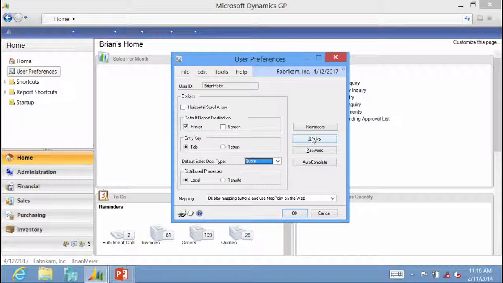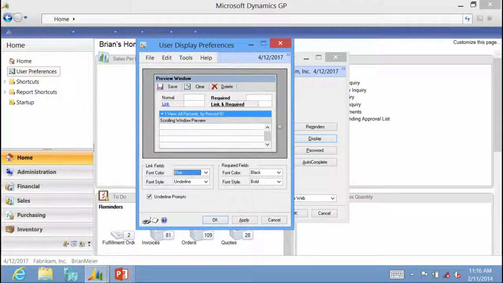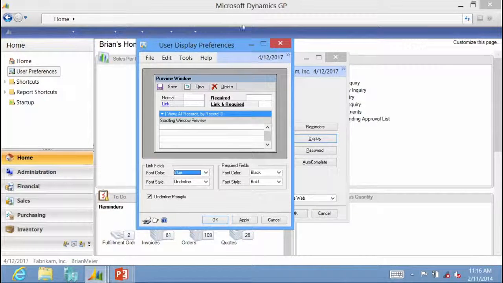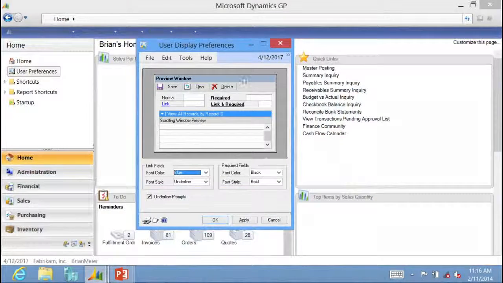But let's focus on the display button here. So I'm going to click on the display button and move to user display preferences. This particular window allows you to set how things look within the application. The first window had more specific options, like do you want to use the return key? There were a few display things like horizontal scroll arrows, but this is more display within the application. And if you take a look here at the top, we have a preview window, and I accidentally closed that, so here we'll bring it back. Sorry about that. But the preview window gives you an idea of what choices you've made below.